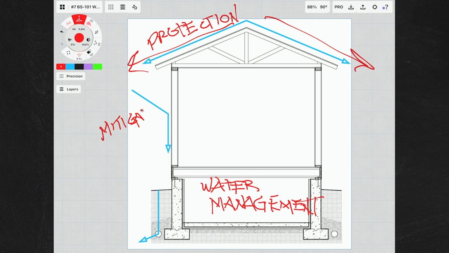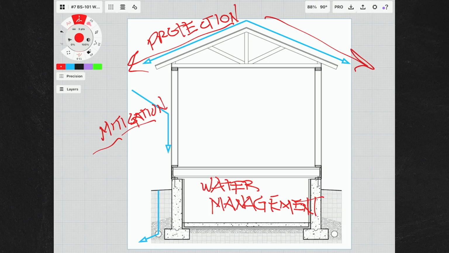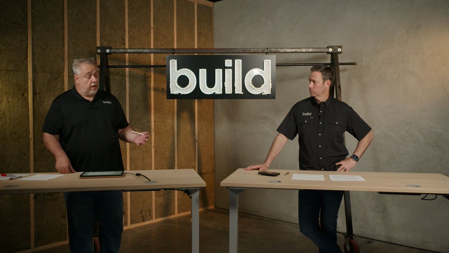So mitigation's a little different than protection. When we talk about water management, remember, management suggests that we give water a path to go. We need to mitigate it. So we need to find a path for water to go. When it hits our building, we can't let it go into our building. We need to give it somewhere to go. We need to get rid of it.